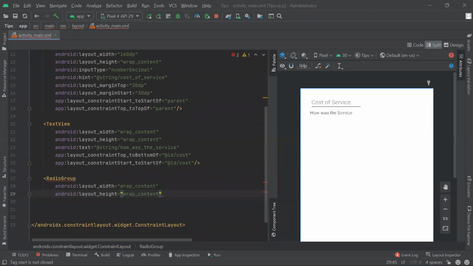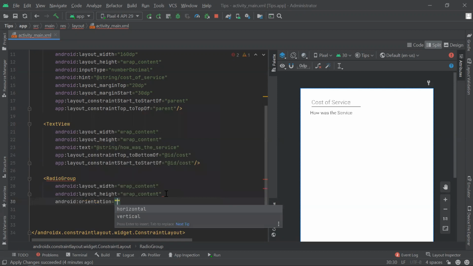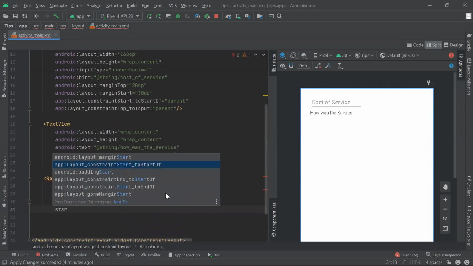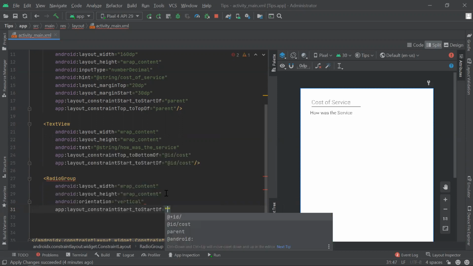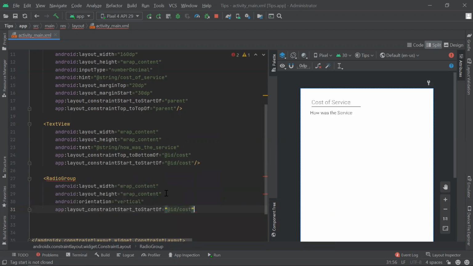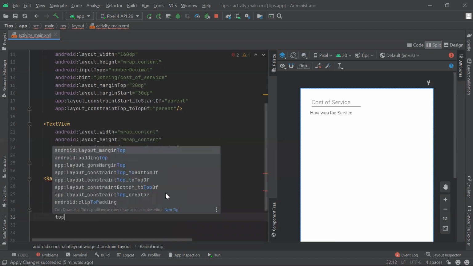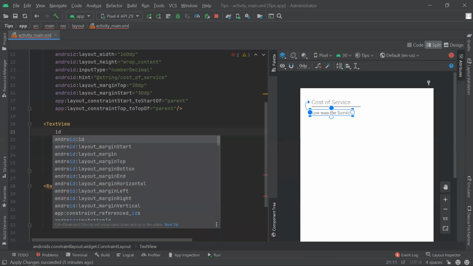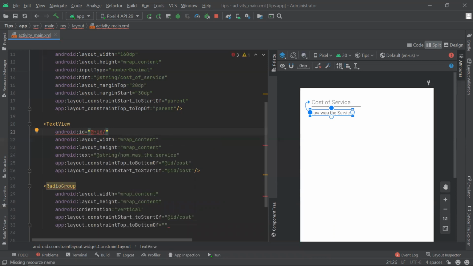Another thing in a radio group is what we call orientation. Orientation just talks about how the radio buttons should be arranged. Do you want them to arrange horizontally or vertically? In our case, we want them to be vertical. Then I'm also going to constrain it. Let's say start to start of, and use cost. We can do some modifications later. And then, of course, top to bottom of. We need it to be below the text view, but we have not given the text view an ID. So let's come back here, give it an ID, and let's call it service question.